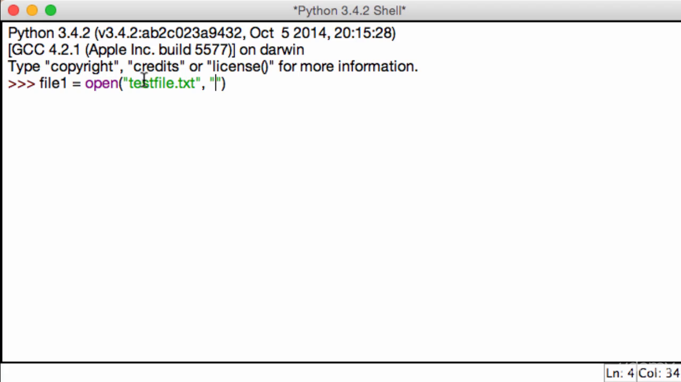For the purpose of this lecture, since we are just reading off the file, go ahead and put an R. All this R signifies is that we're not going to append to this file and we're not going to write. All we're going to do is read. So you type file1 is equal to open testfile.txt, R.